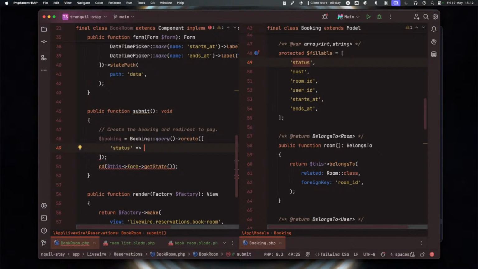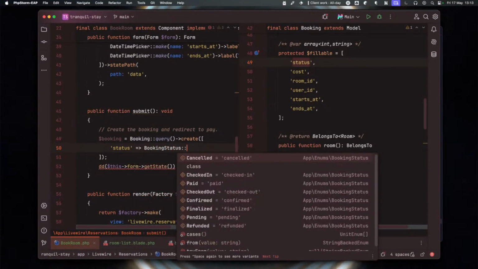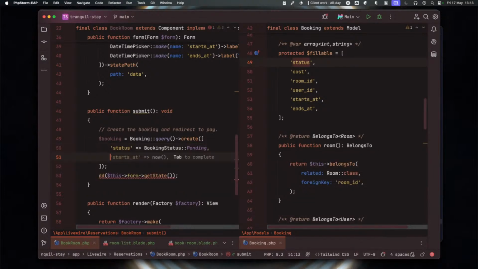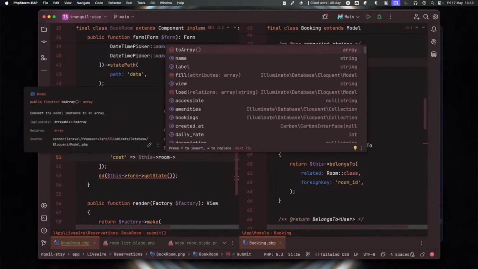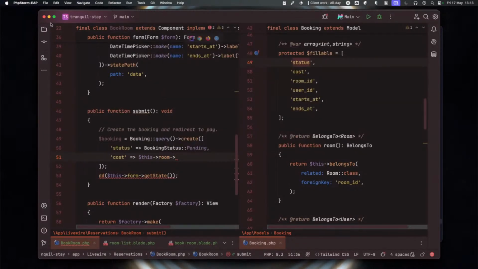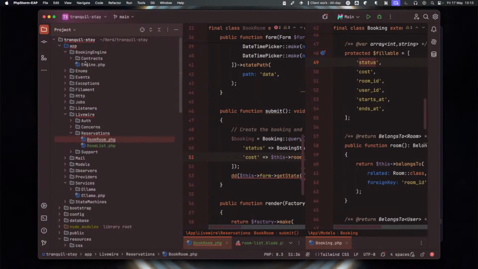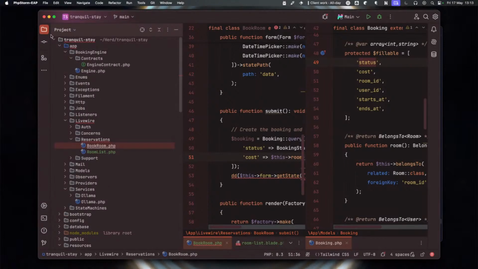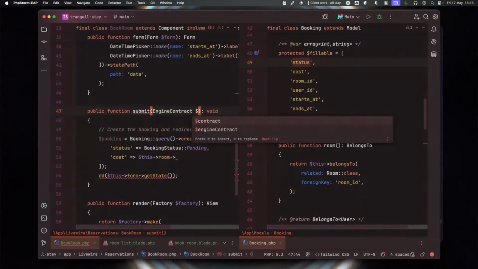And what we can do there is status, no, booking status, pending. The cost is this room. Oh no, we've got a service for this, haven't we? Services, no. Booking engine. We can inject the engine contract. Engine.